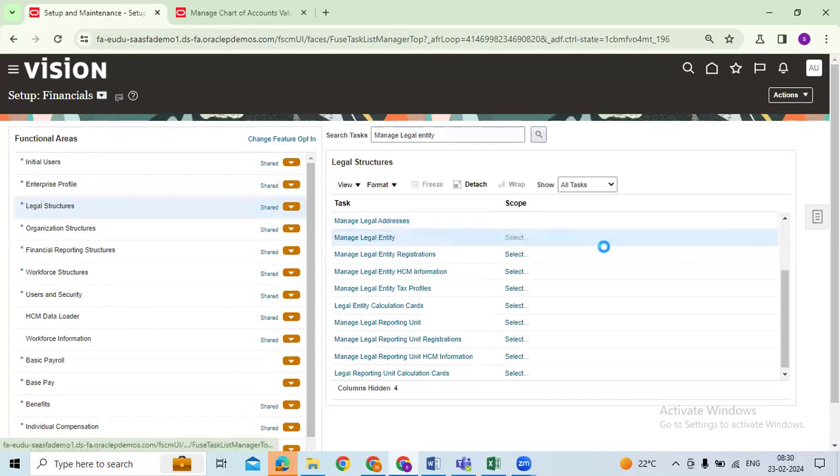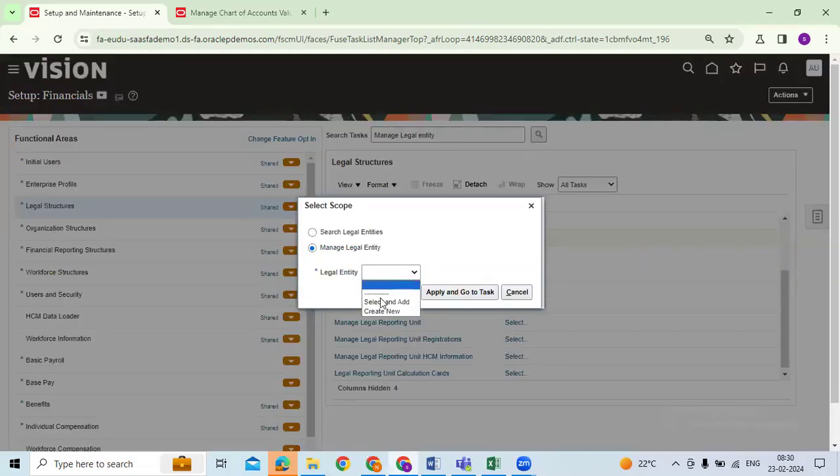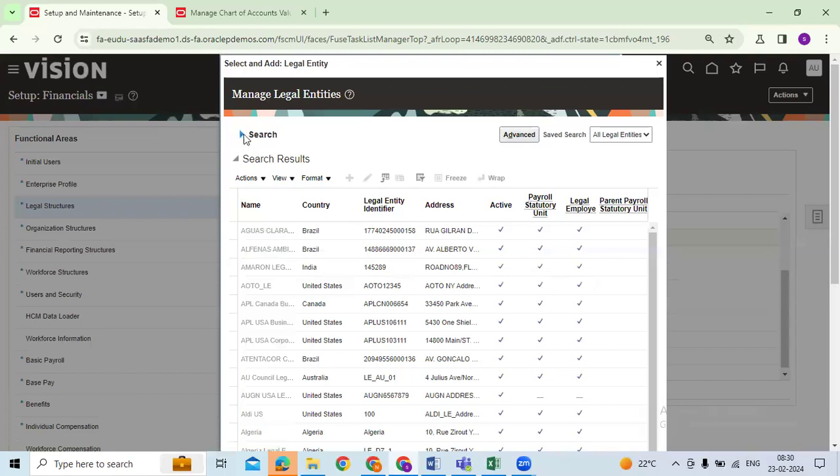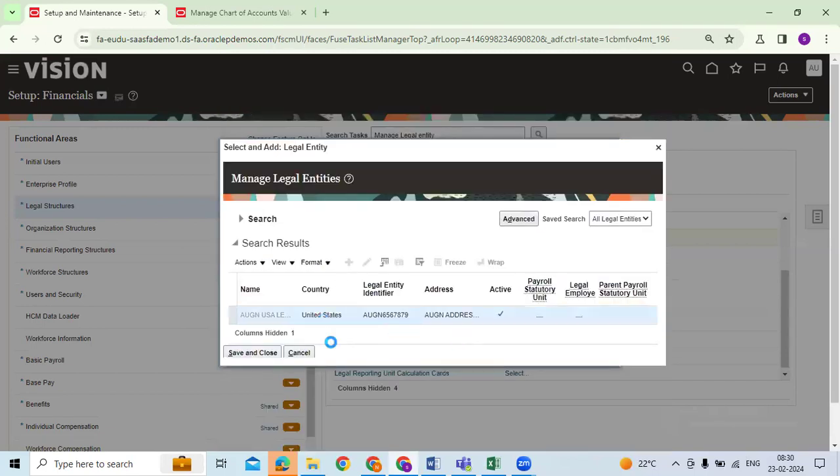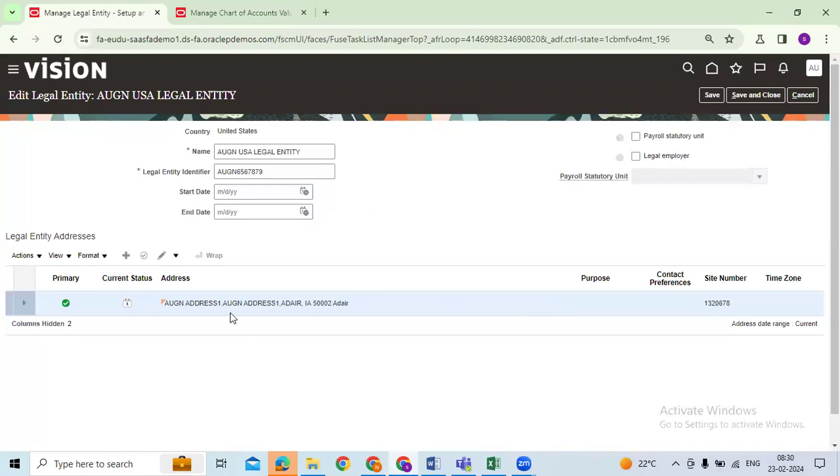If you want to search for the legal entity which you created now, you can go ahead and search for it. Earlier we used the Create New option. Now let me show you by querying the legal entity. Just say here, AUG. The naming convention is very, very important, guys. Just follow the same. If you update some other naming convention, you can search here.